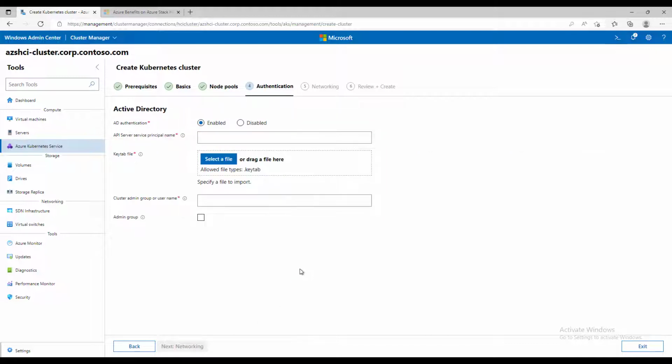Next is authentication. This is very important. Either you can select AD authentication, which I'm going to select right now, or you can disable it. I'm going to walk you through a few steps that are required to set up AD authentication. All right, so now here we are in the AD authentication step.